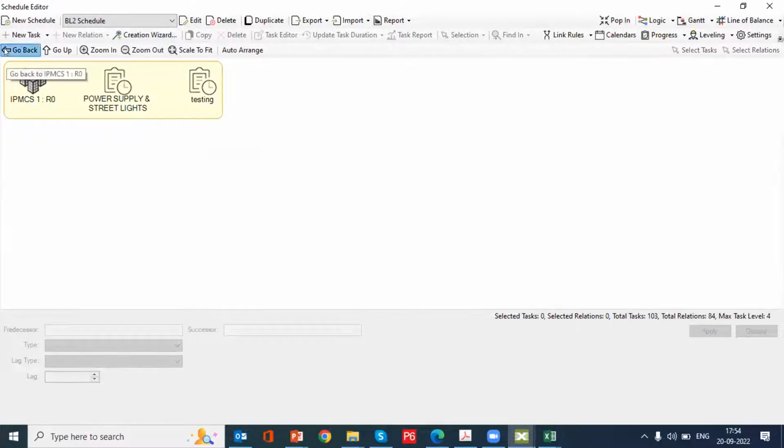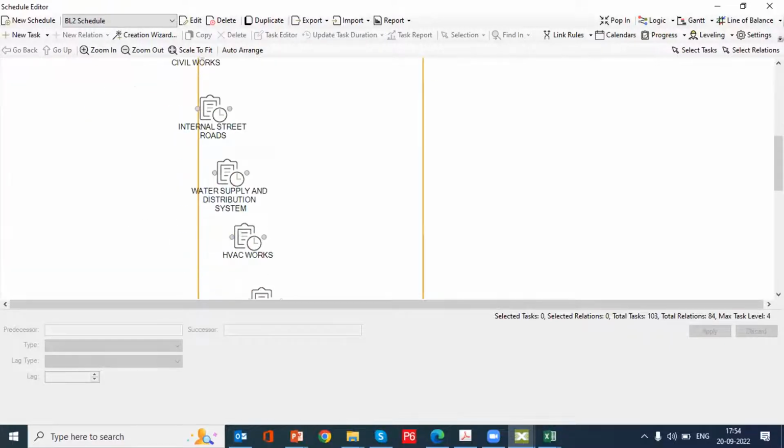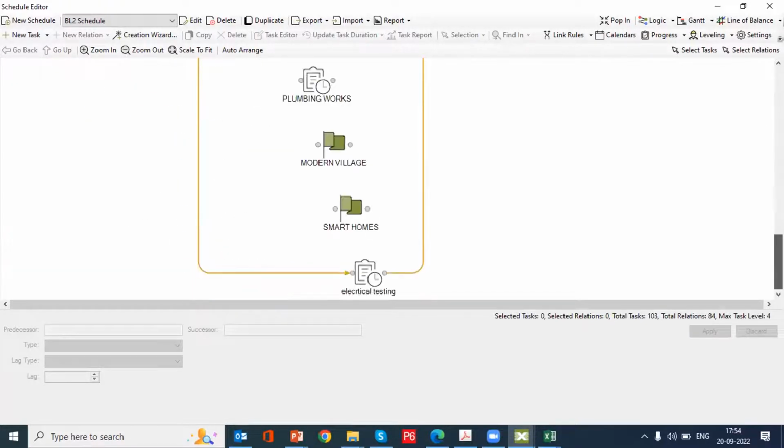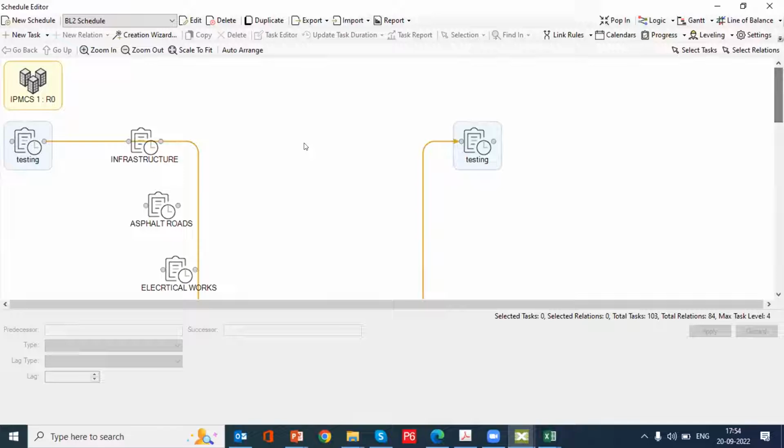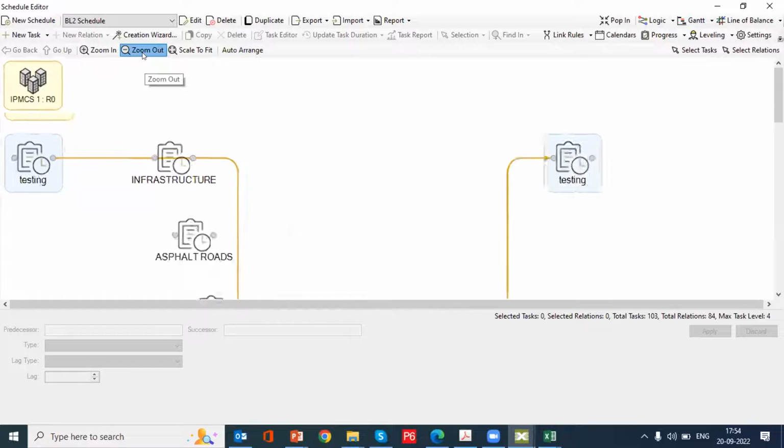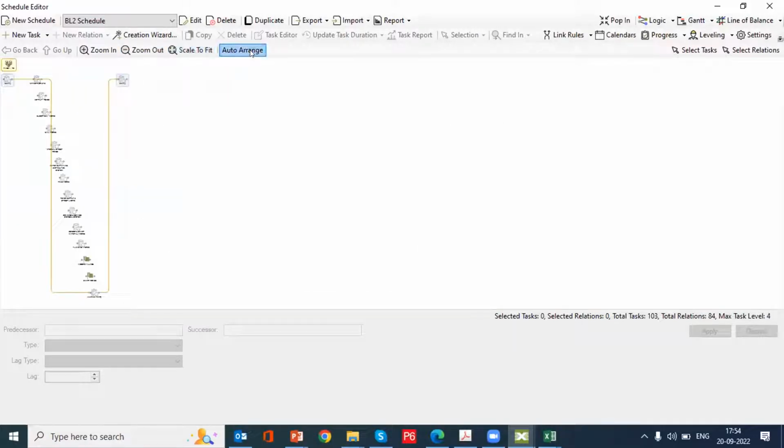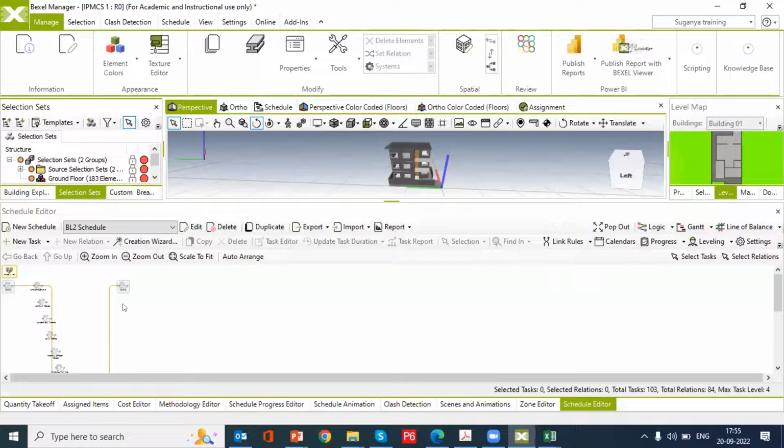You can go back one step, the complete project will be visible. Each and every package-wise it will be visible here. You can zoom in and then zoom out, or you can go for the scale to fit, or you can go for auto arrange options and all. So we have different options available, progress and then leveling. So usually in project management software, how we do it, the same thing you can do here also. From the logic mode, again, I would like to change it into Gantt mode.